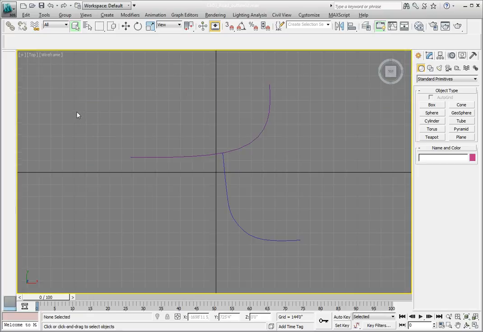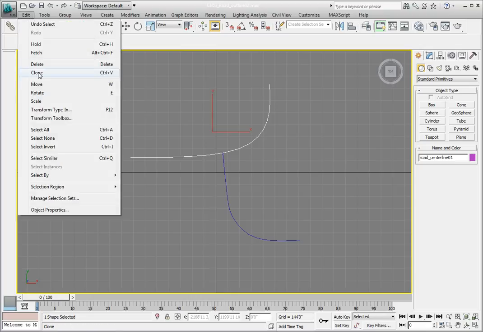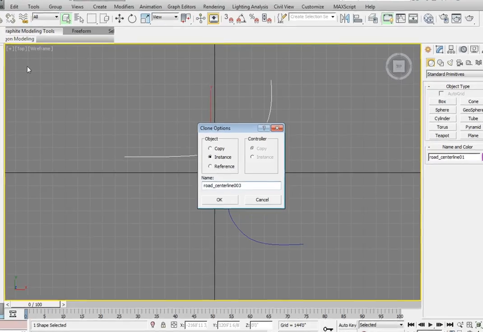We have our 2D shapes, Road Centerline 01 and Road Centerline 02. We need to clone those. In order to do anything, we have to select an object first. Right here, we can hover our mouse over the line, and we can see that it is Road Centerline 01. Highlight the shape by clicking on it. Click on the Edit menu and choose Clone from the drop-down menu.